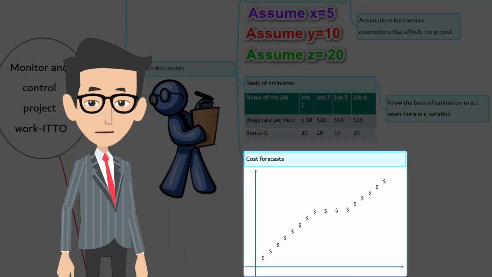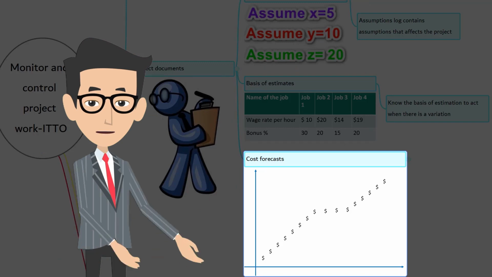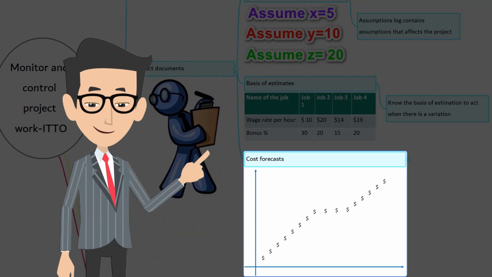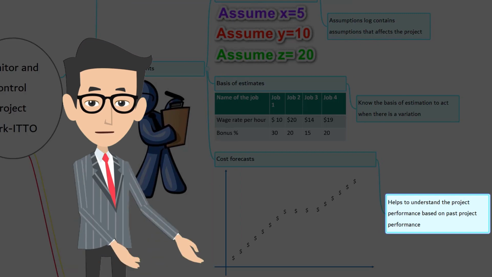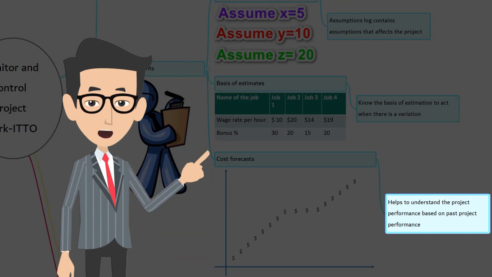Cost forecasts. Forecasts are nothing but predicting the future based on the past data. Based on the project's past performance, the cost forecasts are used to determine if the project is within the determined tolerance range of budget or not. This helps to identify any necessary actions to be taken.